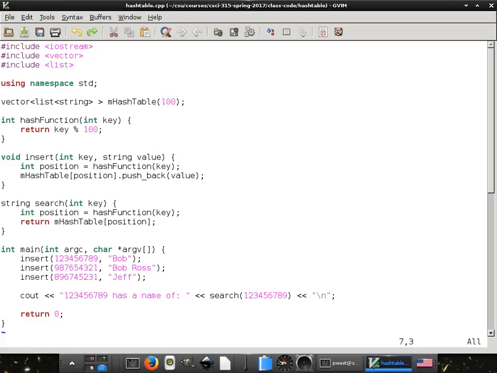Read this from left to right, exactly as it is. Vector, list, string, hash table. Just say "of" or "less than." Vector less than list less than string greater than, a linked list, really. Good. All right. Passing in 100 to its... What am I passing 100 to here? The constructor of the vector. Good. You are on the right track.